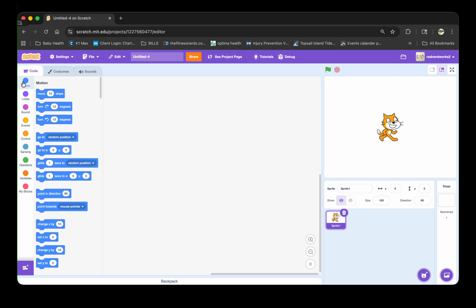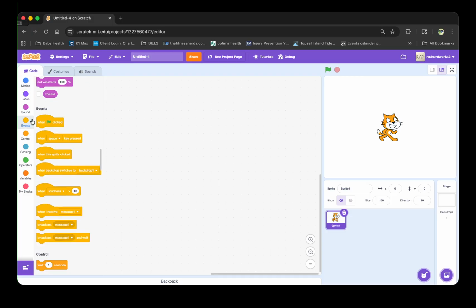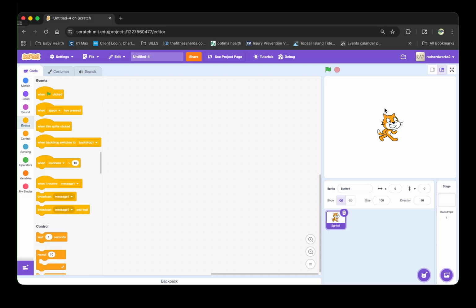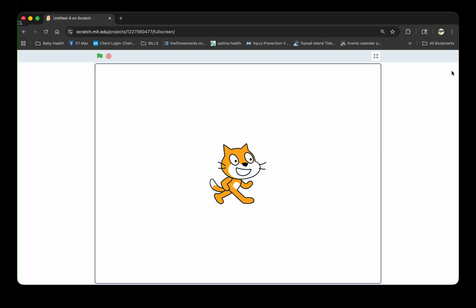So the first thing we'll do is we'll explore these code blocks over here on the left. Feel free to look through these and see what options are available. They really let you do a lot, but it's also very simple to use. The first thing we want to do is we want to find an event. An event is something that our sprite is going to respond to. And one of the easiest ones to use is this green flag here. That is here. And if we ever go to full screen, which is this button in the top right hand corner, you'll notice that the green button is there too.